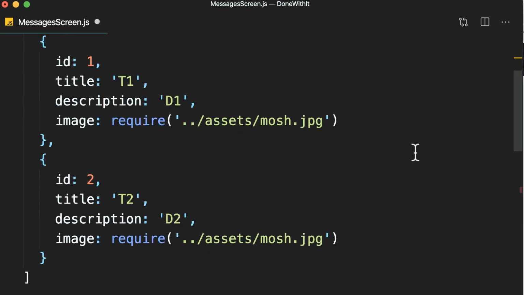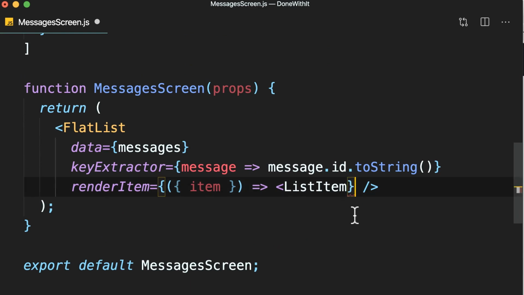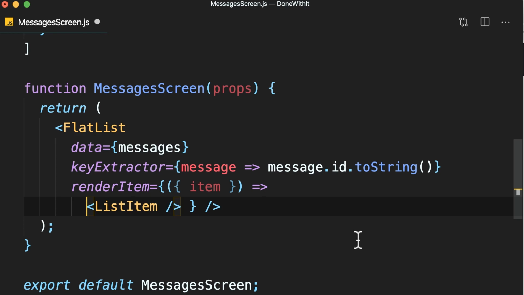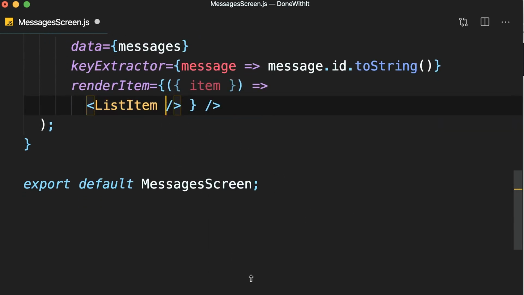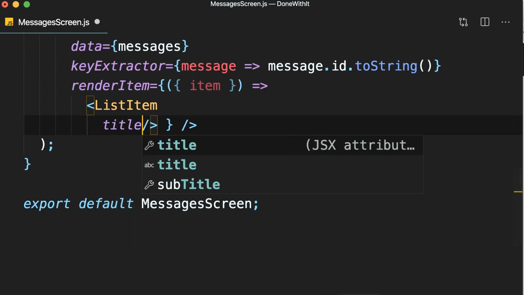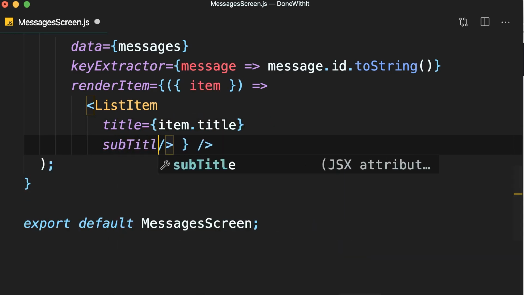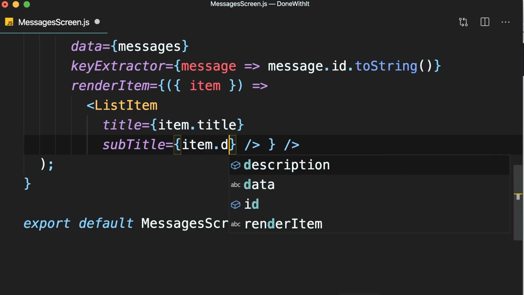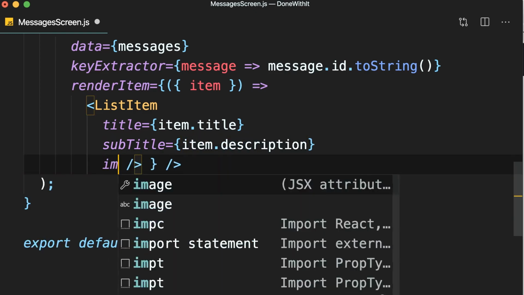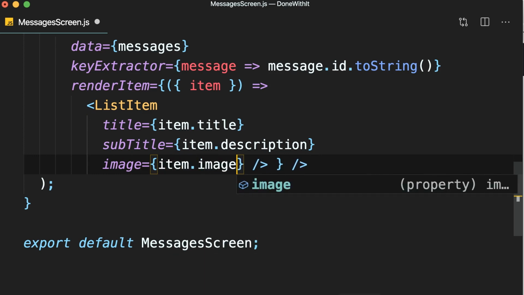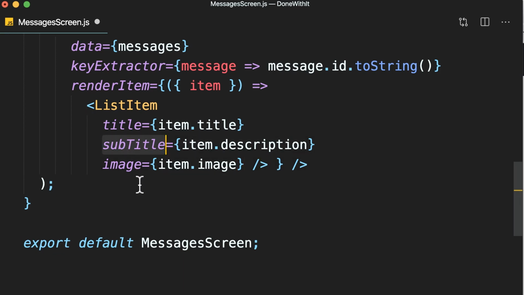Okay. Now we're going to render a ListItem. Now, as you remember, our ListItem component has three props: title, subtitle, and image. So we're going to set title to item.title, subtitle to item.description, and image to item.image. Okay. Now, as a side note, maybe it would be better if we call this prop description. I think that kind of makes more sense, but this is a tiny issue. We don't have to worry about it at this point.